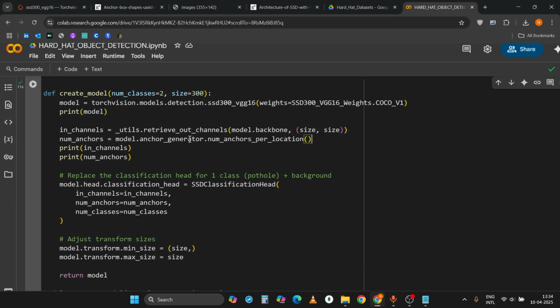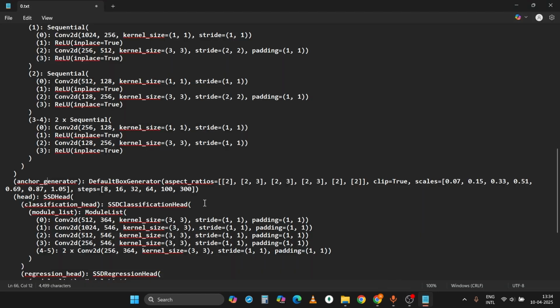Anchor generator: model dot anchor generator means in the model go to anchor generator and then num anchor per location. But num anchor per location is just a function, not any variable part of this. When we move to the anchor generator and use the function num anchor per location, we will get the number of anchor boxes at each layer. Okay, we will get that. Now this is one part.